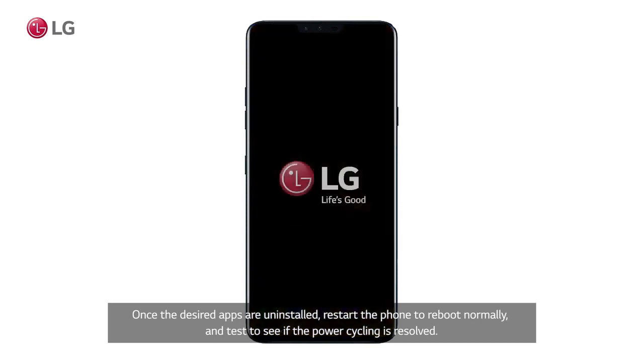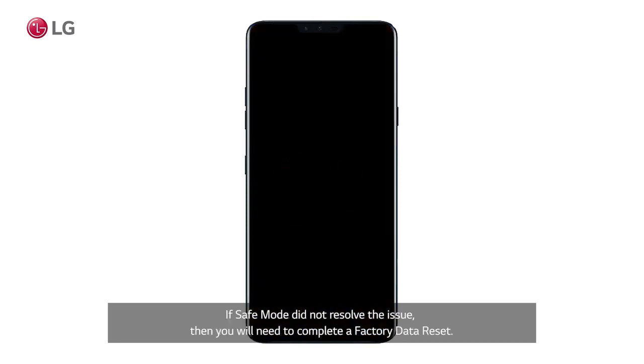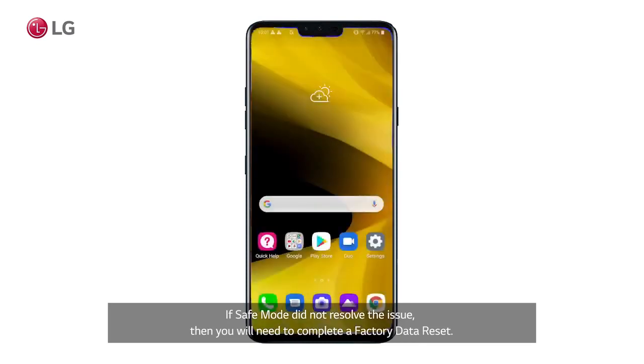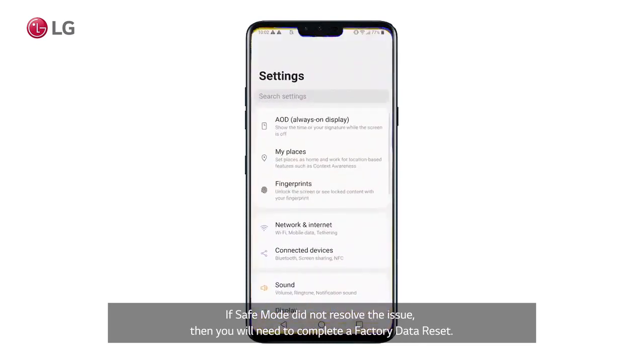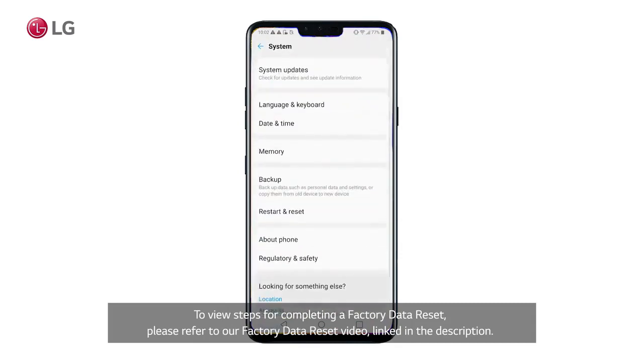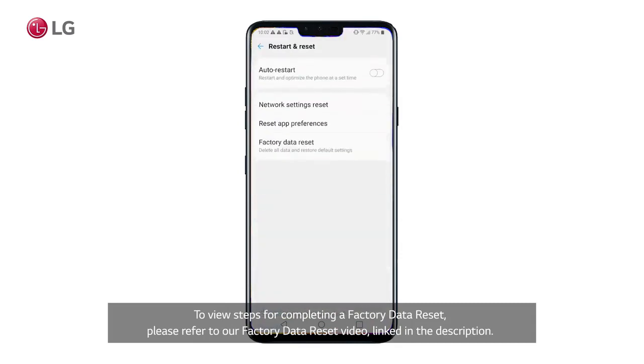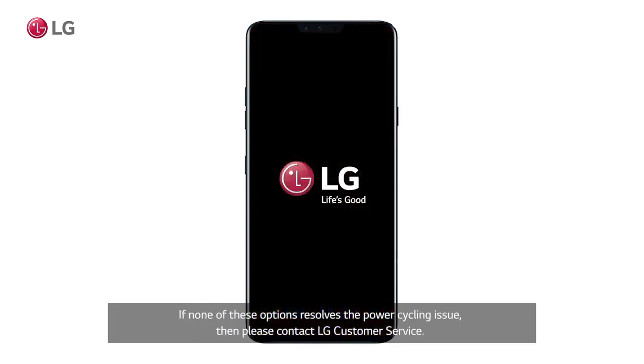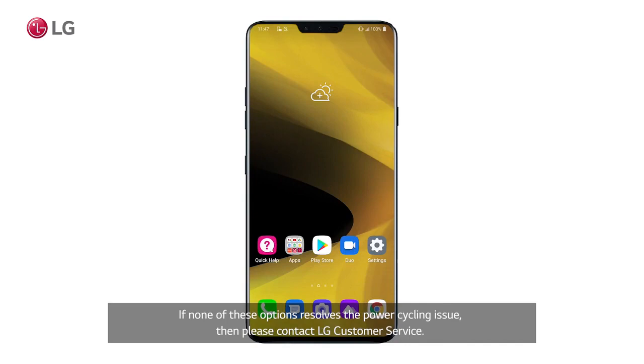is resolved. If safe mode did not resolve the issue, then you will need to complete a factory data reset. To view steps for completing a factory data reset, please refer to our factory data reset video linked in the description. If none of these options resolves the power cycling issue, then please contact LG customer service.